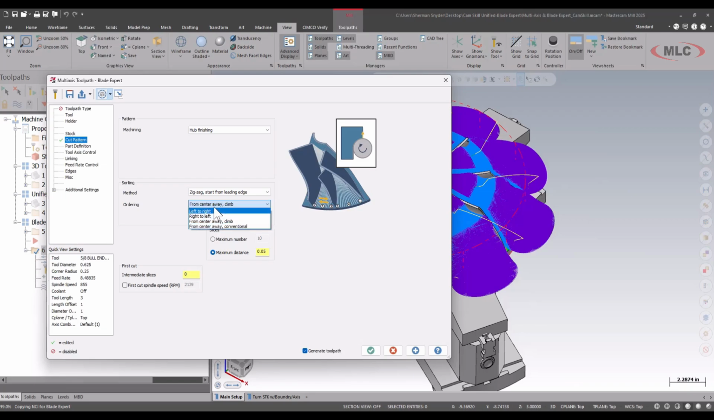Now I can tell it from left to right, right to left, but I actually like to start in the center of my blades and work towards the wall. Makes it a little easier on my tool as we approach the walls, coming from the center going outwards. And we'll have it set for climb milling as well.